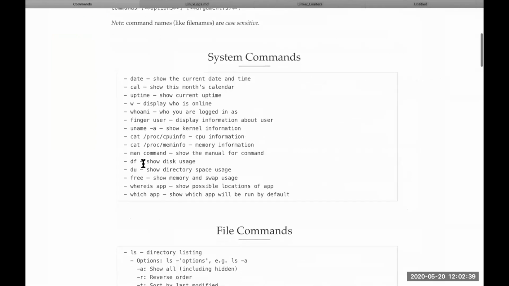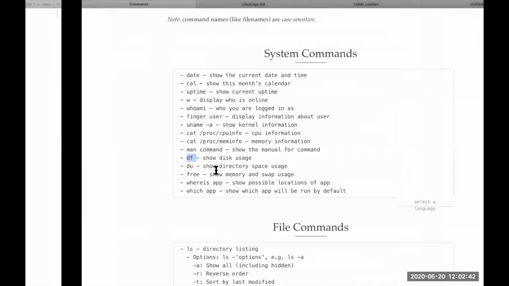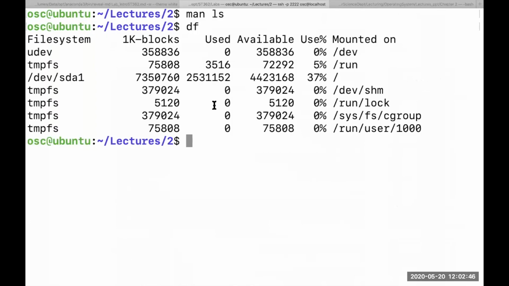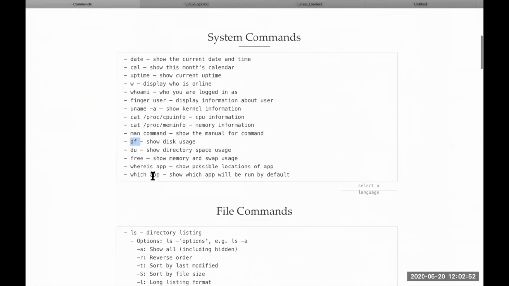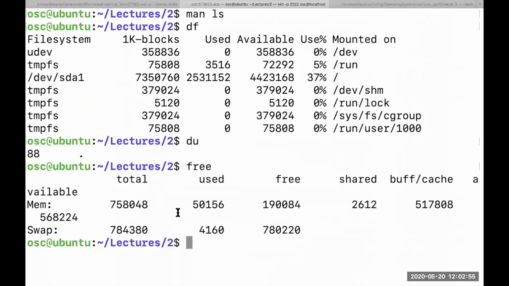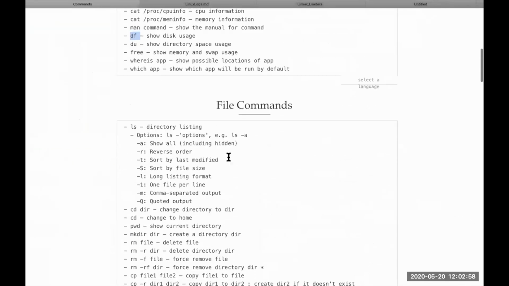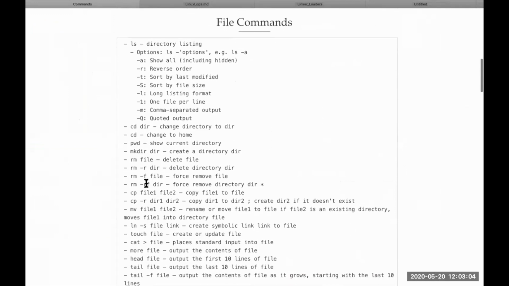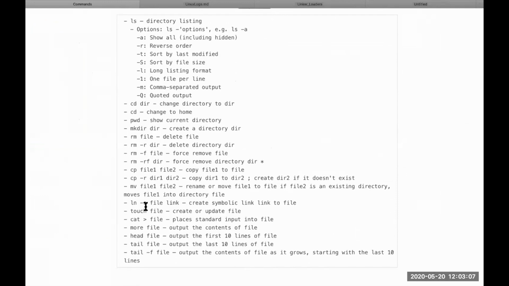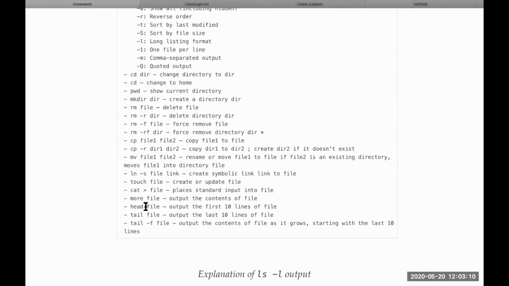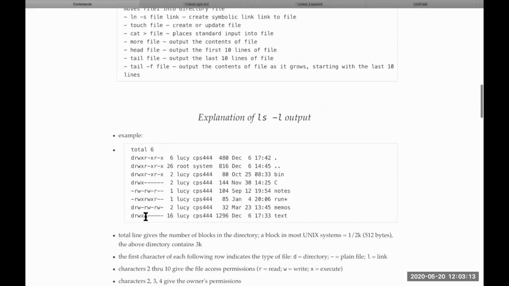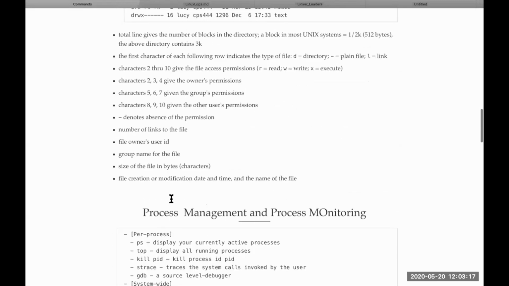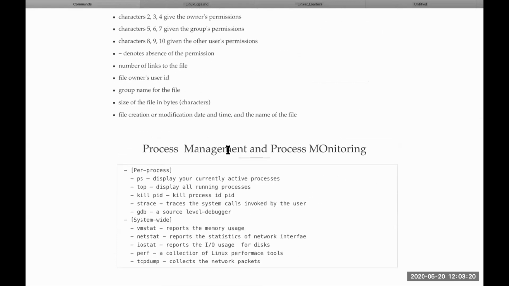So this is one. Now there are few that would show you how much is the disk space, what memory is free, then disk used, how much it is used, and then there is free, how much memory is free. There are many that you can use, and then there are file commands further you can use and experiment with. Please try to run all these commands one by one. It will actually help you get more into the Linux system. So I try to explain something here, and then there are some process management and process monitoring commands.